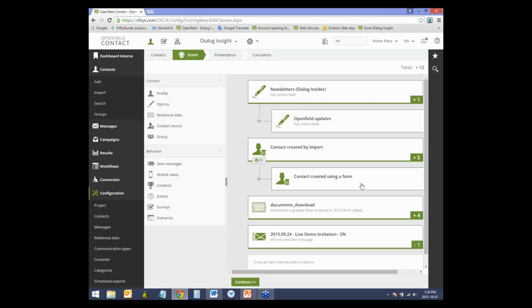So with all of these points added up, you can see up here at the top that my contacts are able to get a total of 10 points. So I'm going to click on Continue.